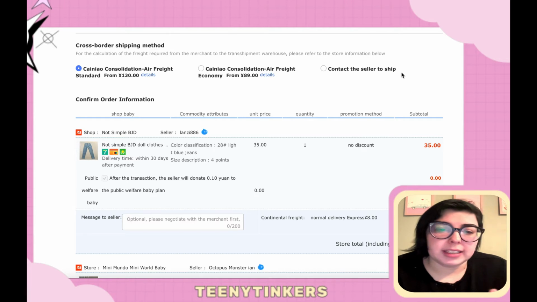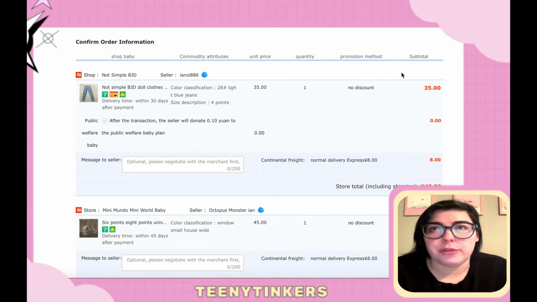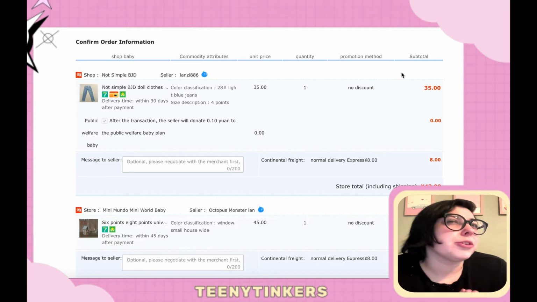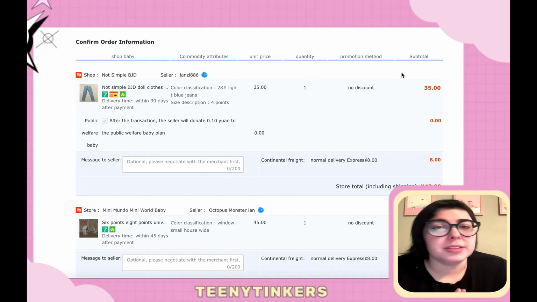Okay, so you have your items. You can send messages to the seller if you want. Sometimes they require it if there are items that need you to pick colors and stuff.